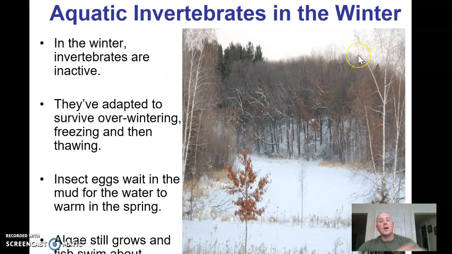So aquatic macroinvertebrates in winter, they're inactive. They've adapted to surviving overwintering, freezing, and then thawing. So they can actually survive being underwater, frozen for a period of time. Insect eggs wait in the mud for the water to warm in the spring. Algae still grows and fish still swim around. And that is it for aquatic macroinvertebrates.